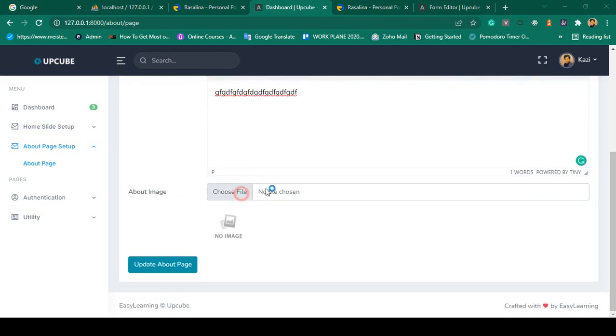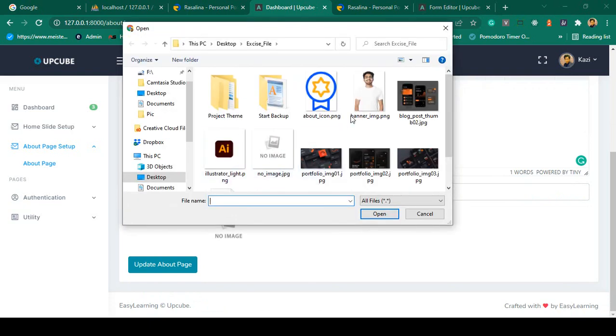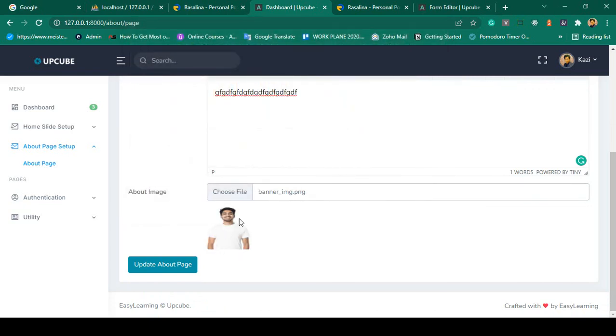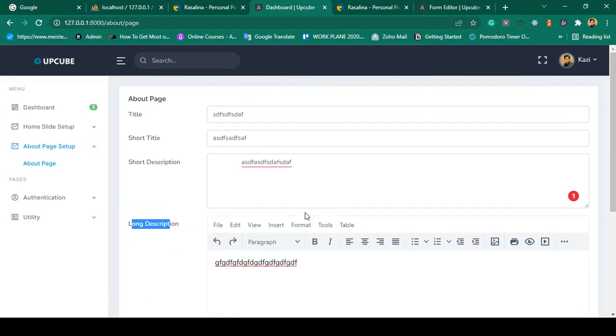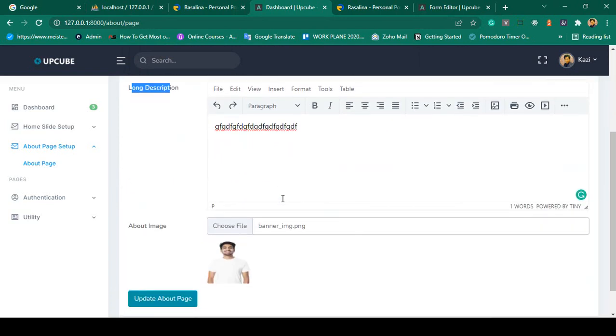From here, if you select any image, it's successfully updated. That means everything works perfectly.